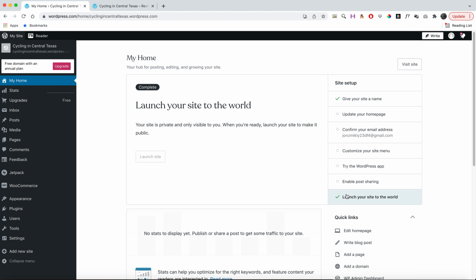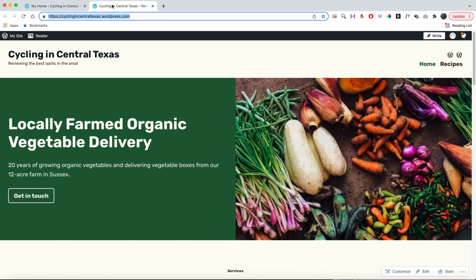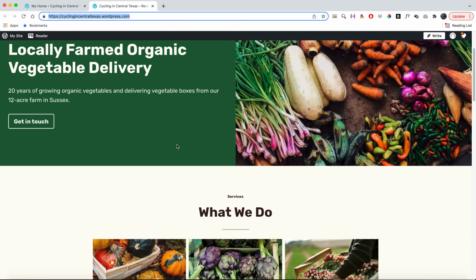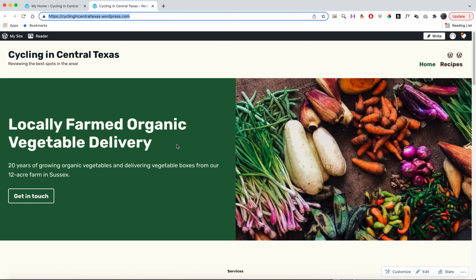But the last thing is we do want to make sure this last one is checked, because we do want to make sure our site is launched. Again, that means that everyone can see it. Okay, in the next tutorial, what I want you to do is start customizing the homepage that you've made. Okay, so in the next tutorial, I'm going to show you how to do that.